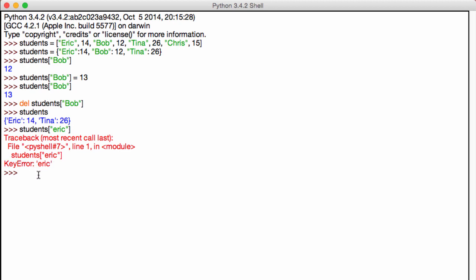All it's saying is, dude, there's no key that exists called Eric. And the reason is our key is a capitalized E. So a good thing to note here is that it is case sensitive. Keys in dictionaries of Python are case sensitive. You want to put the exact key that you created up top. So if you go down here and you add Eric, then press enter, you get 14.